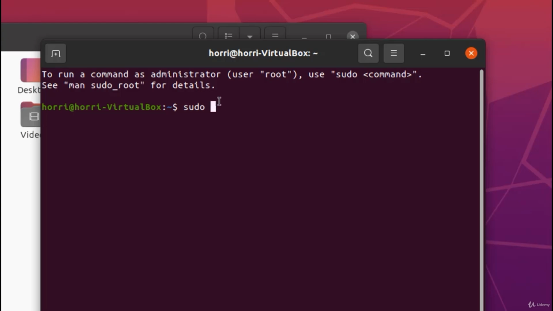Sudo apt-get install build-essential. Build-essential is a meta package that is used for compiling other sources.